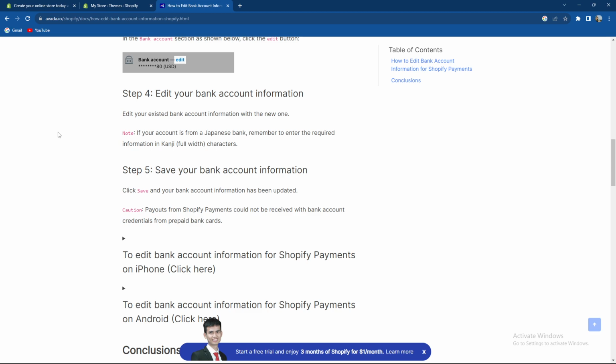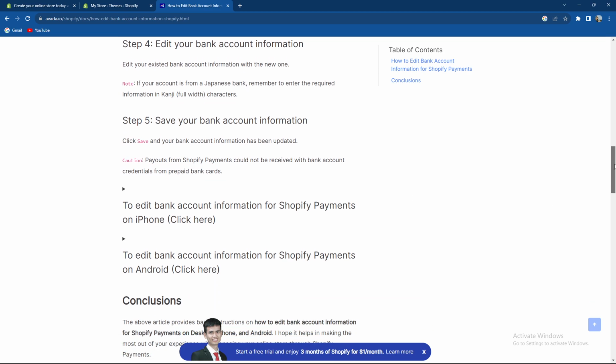So if your account is from a Japanese bank, remember to enter the required information in kanji, which is full-width characters. So step 5 is click save and your bank account info has been updated. So caution, payouts from Shopify Payments cannot be received with bank account credentials from prepaid bank cards.